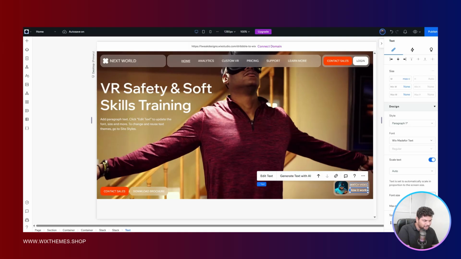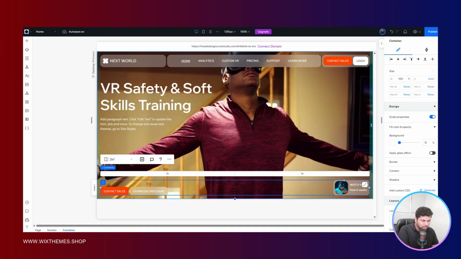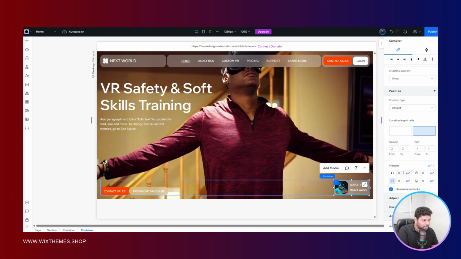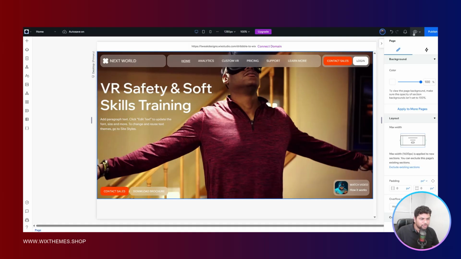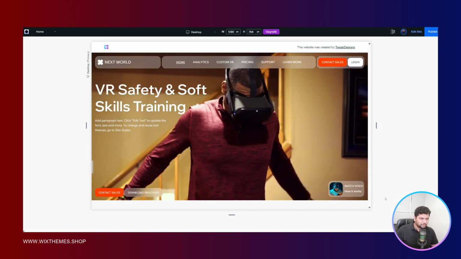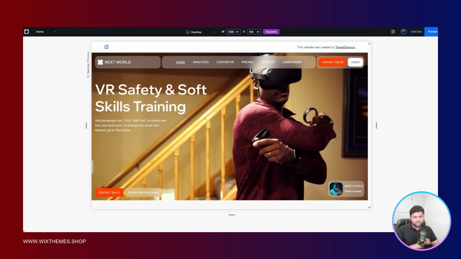Let's decrease its size to 13. Right. So I'm going to change this container's docking to the bottom side. So now let's preview our layout. Okay, so it's working now.